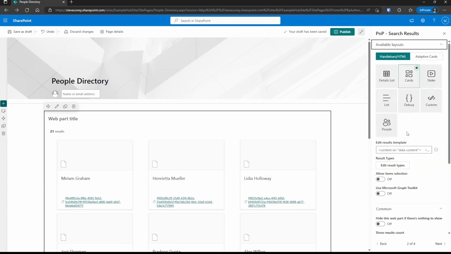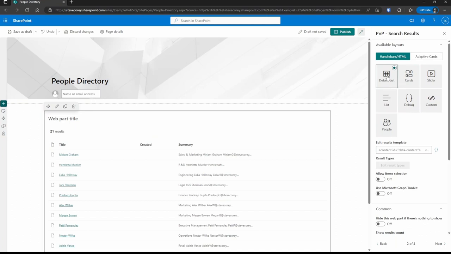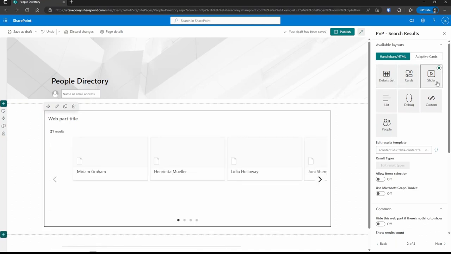And on the second page, you're selecting what kind of a layout you want on the screen. Do you want it in card layout, which looks like it's the default, or details layout, so it's more like a SharePoint list? A carousel is even here. So a lot of options here.